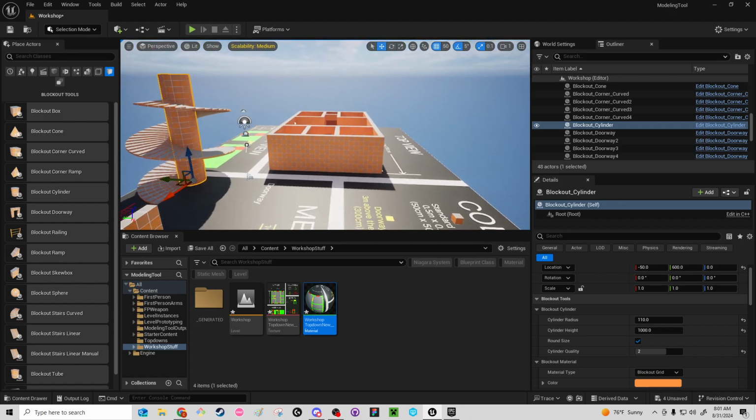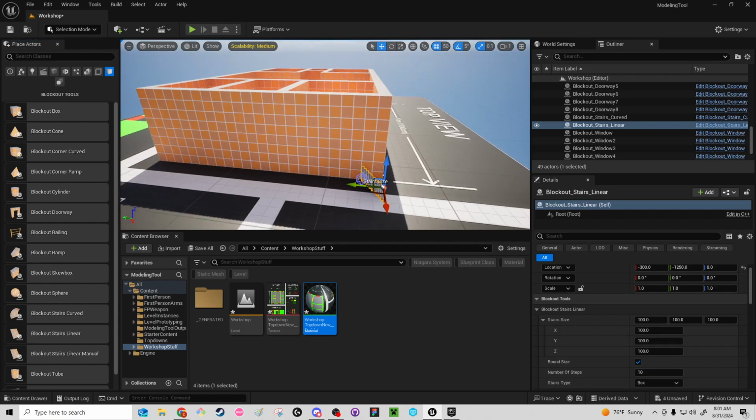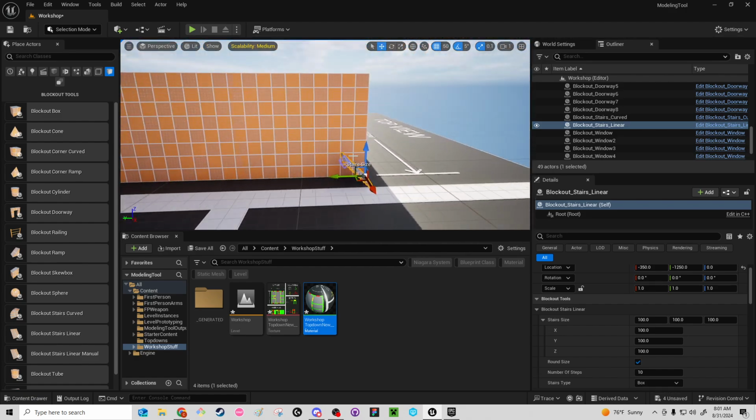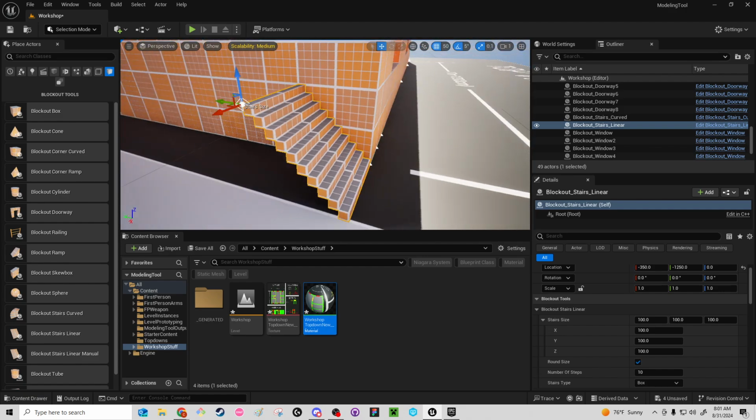Okay, cool. In addition to steps, let's talk about linear stairs. So let's grab our blockout stairs linear and drag it into the scene. We're going to move this next to the wall. And like we said before, this gizmo is the start point. This gizmo is the end point.